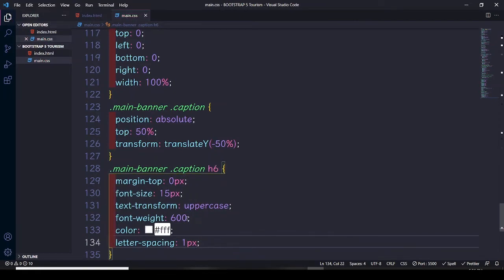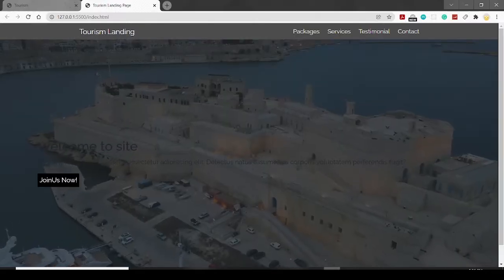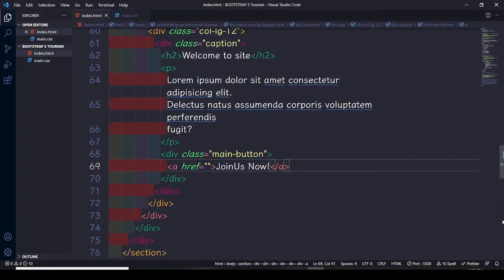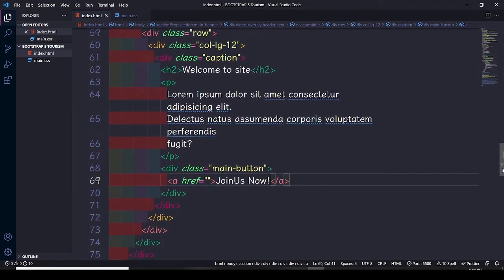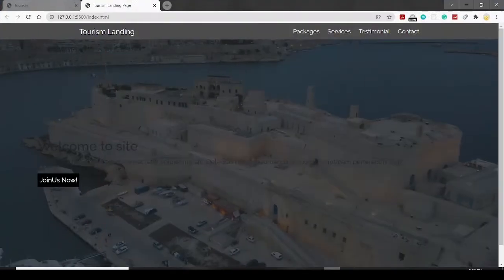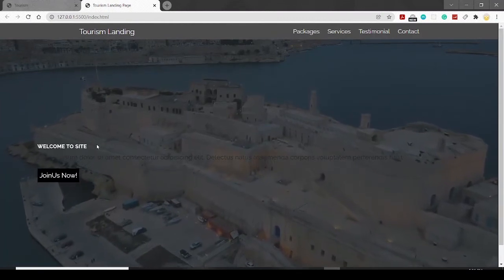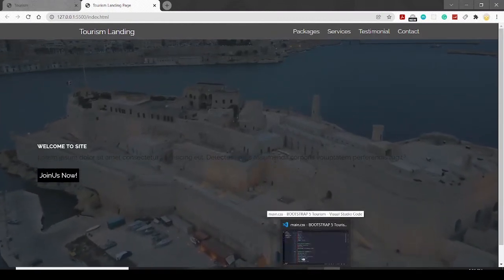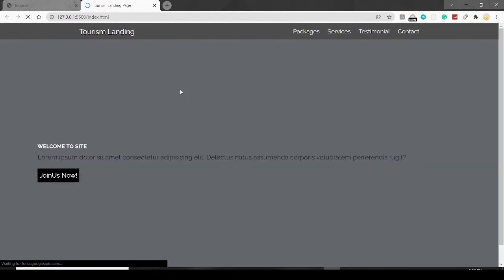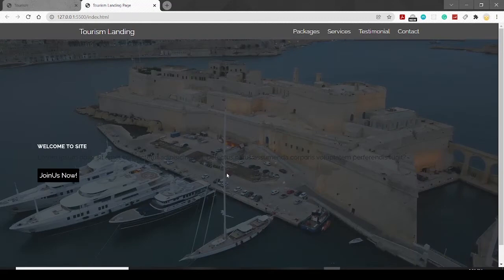Save it, move on to the browser. Yes, but there must be a problem somewhere. Let me check. Okay, we do have heading 2, we don't have heading 6. Here is an error of heading 6 because we have heading 2. Okay, so now you guys can see that it is. Let me refresh the page. Heading 2 is so small.